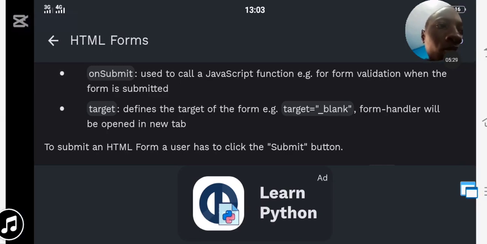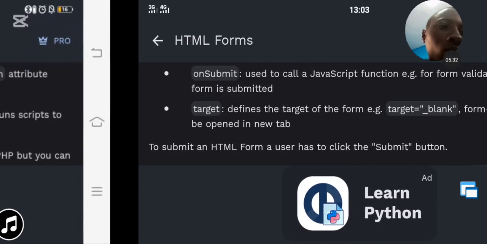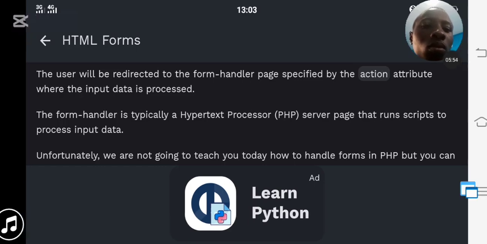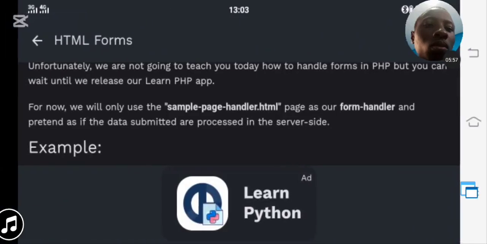To submit an HTML form, the user has to click the submit button. The user will be redirected to the form handler page specified by the action attribute where the input data is processed. A form handler is typically a hypertext processor PHP server page that runs scripts to process input data. Unfortunately, let's leave that for now. Okay, for now we'll be using the sample page handler.html.